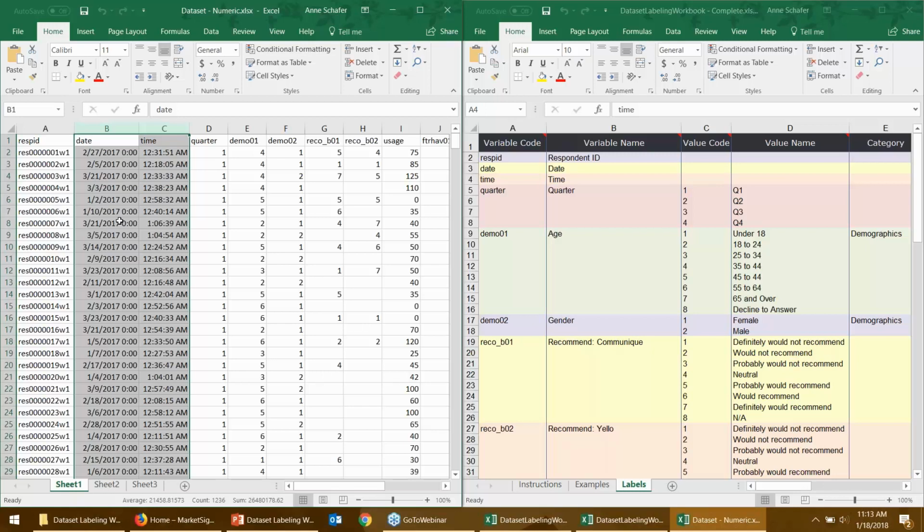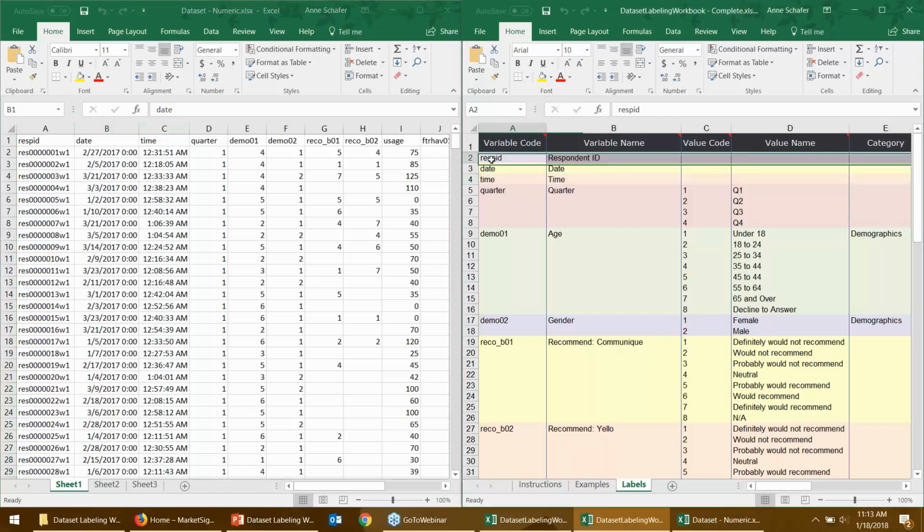Because it would also be rather impossible for a human being to put in every single possible time, for example, no labeling is required for those values or the value names as well. So that is why you see these first 3 variables here, but no value codes and no value names for them.